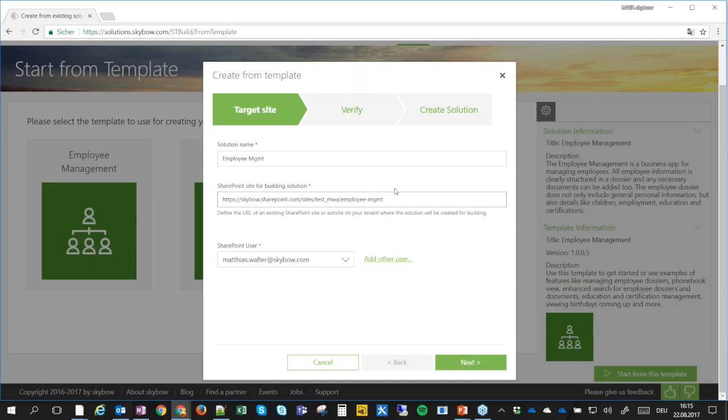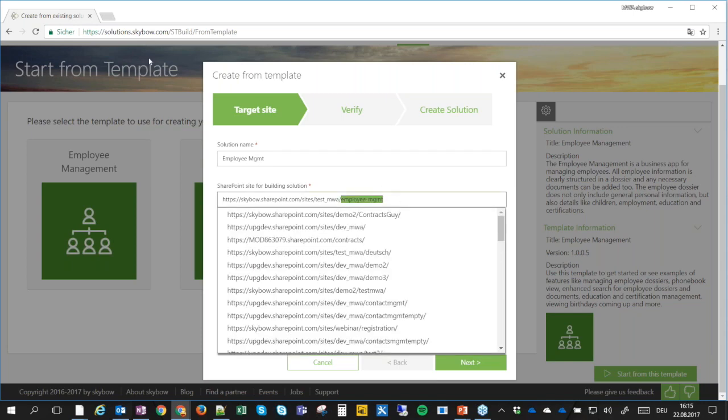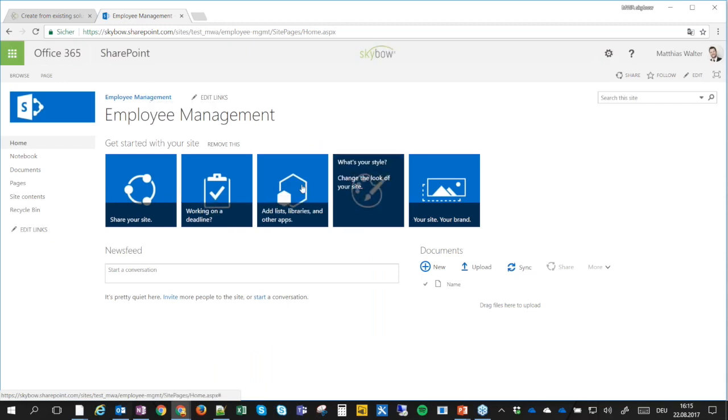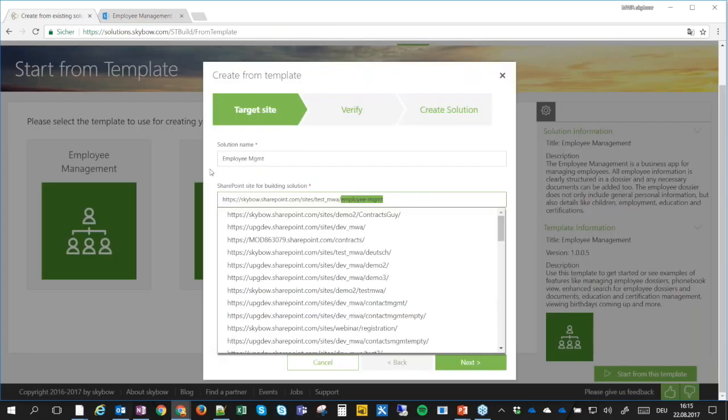This needs to be an existing site. This one is an existing site, so it's just a standard SharePoint team site I've created just before, so you don't need to wait until it's created. Now you need to wait until it's loaded, but anyway, you see a standard team site with documents, pages, and so on.